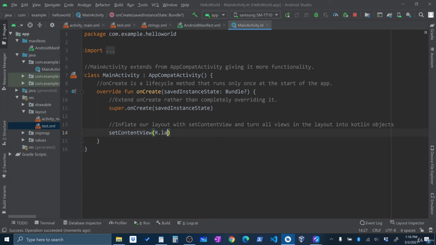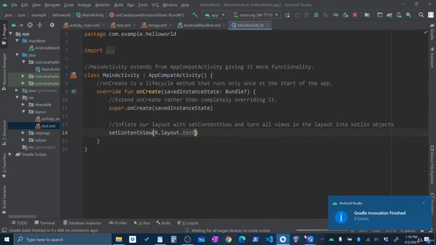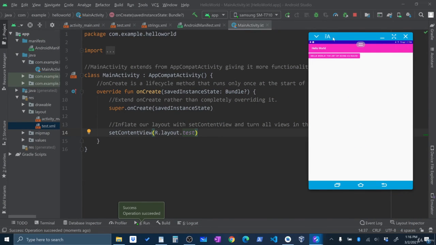So r.layout.test. And there is the new layout. And so if we run this now, this should work much better. So we'll just take a look here, and we'll make sure that this works, and then I think we're just going to delete this test layout. Just for testing purposes, we're doing this, making sure we understand what's going on in these default files that Android Studio creates for us. And so there we have it.